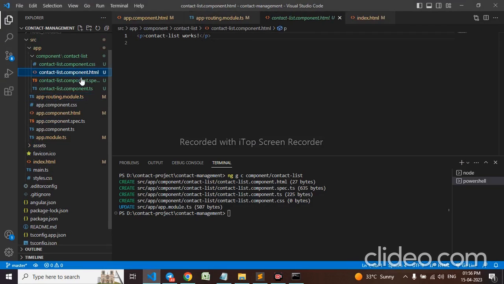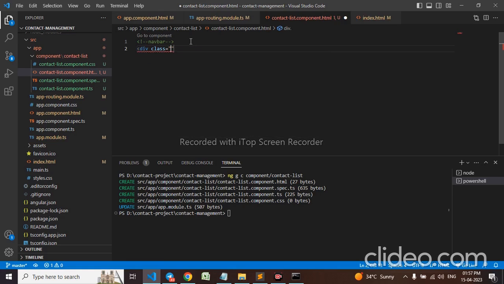So now I'll be working on this contact list component itself. So first I need a navbar here. So in comments, to understand it, I'll write navbar. So I'll be using a blue color navbar. So I'll be using div class equals to navbar expand. These are all the bootstrap classes, you can run if you want. Primary because we want blue color.